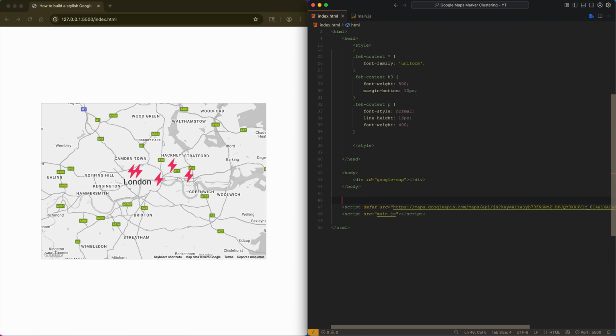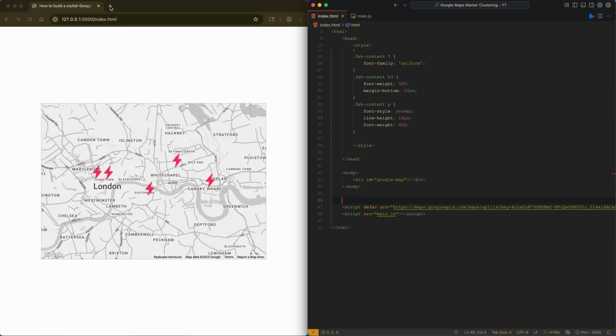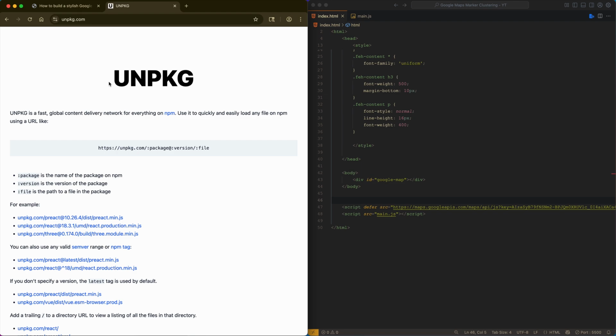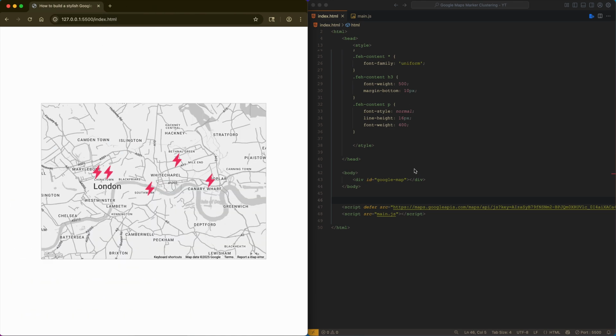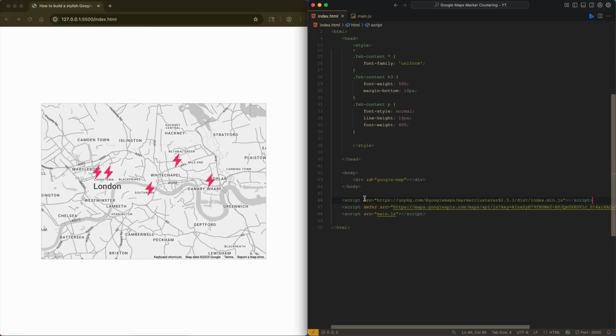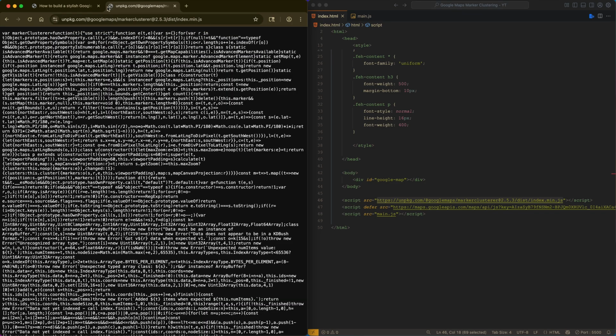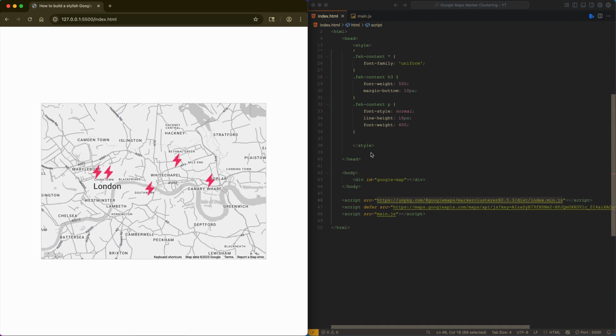Alrighty. Okay, so we need to open up our index.html file again, and we need to add in the Google Maps clustering library. So basically, I've just Googled this to find out the exact library, and it's on this website on pkg.com or a package site. I've just copied that and it's given me the script exactly how I need it. And if I copy and paste this into the browser, we'll see the library just like that. So that's great. We've got that nice and handy in our index.html file now.